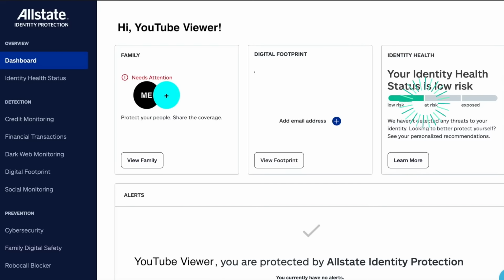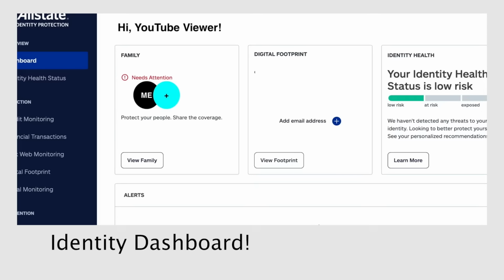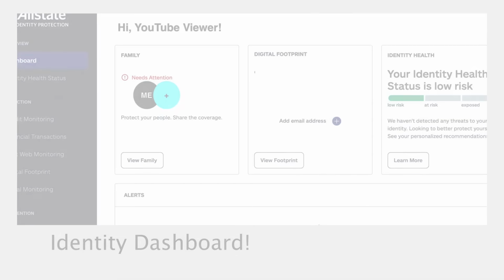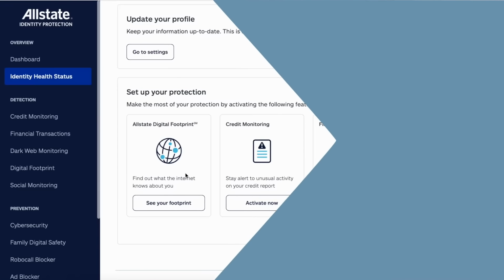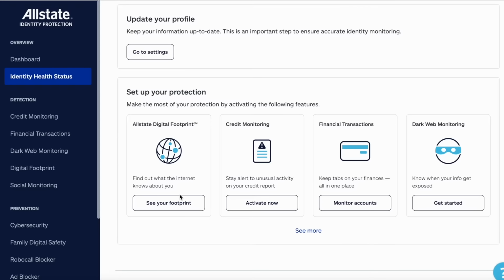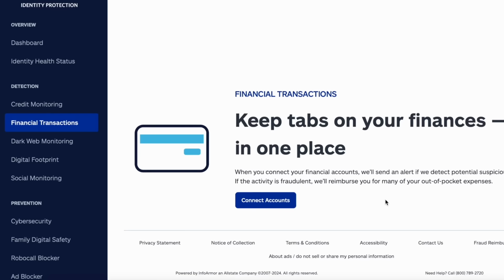And then third, on the right, is the identity health. So if you're low risk, at risk, or exposed. So kind of a dashboard, if you will. It's basically a couple of gauges to tell you how you're doing. If you click on identity health status, you can dive into what it means to have a low risk, and what you can do to protect yourself. So you can activate credit monitoring, and you can monitor financial accounts by connecting those accounts to this application, and basically it's going to bring you into the lower areas below that we're going to go through.